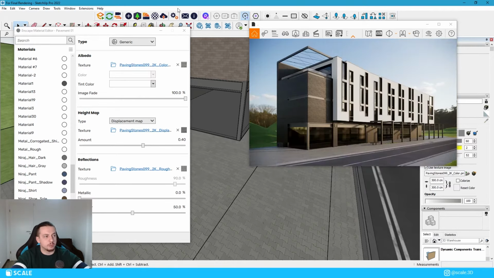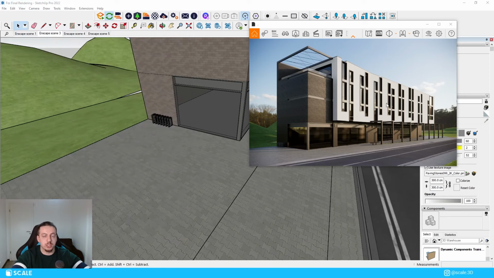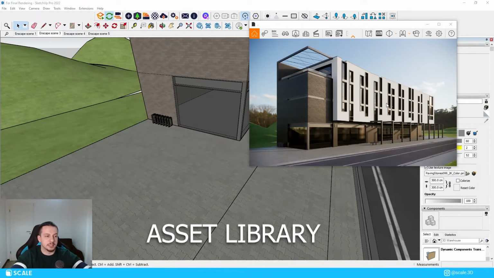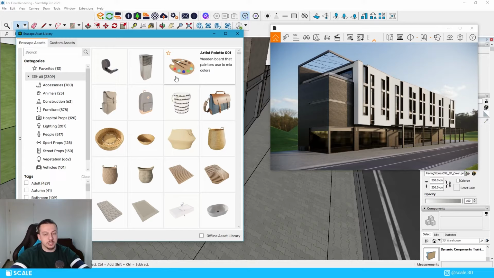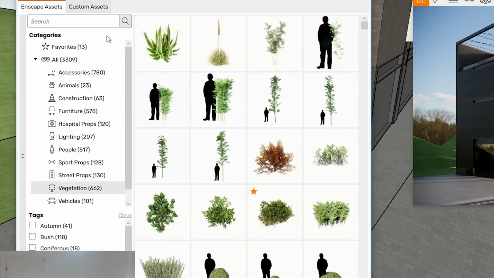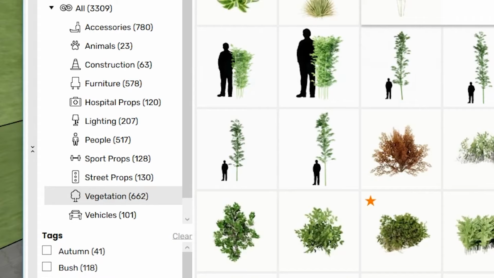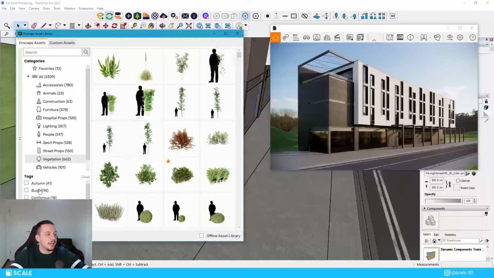Okay, so once your materials are set up in your project, now we're going to take a look at the asset library. So the asset library is another very useful tool that Enscape has. In the asset library, there are over 3,000 objects for you ready to use in your project and all of that. What this picture is missing right now is some vegetation. As you can see, there's different categories and you can use the favorite icon just like in the material. So we're going to go to the vegetation category and you can even find tags for different type of vegetation.